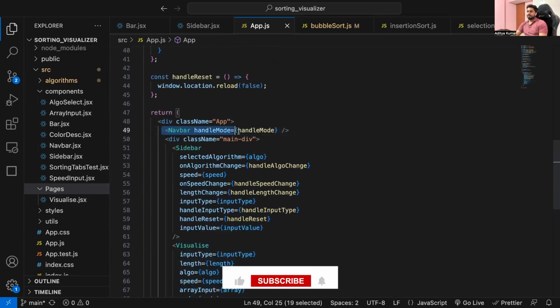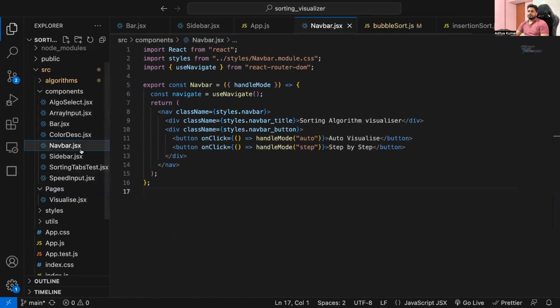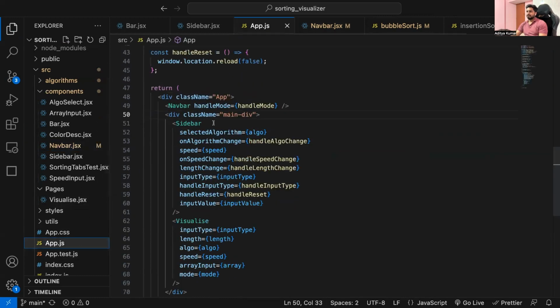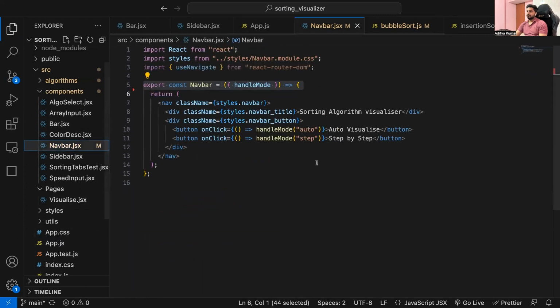First is your navbar, that is taking input as a handle mode. Okay, so let's go to the navbar.jsx. So now what is happening here? There are two buttons, right? Let's forget about this navigate for now, that was not important. So now this is the handle mode auto and handle mode step. From where is this handle mode coming? That is coming as a prop from the app.js, that will change the mode to either auto or step, right? So that is your navbar.